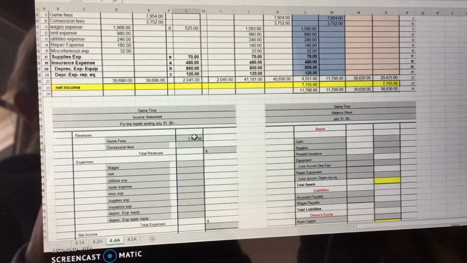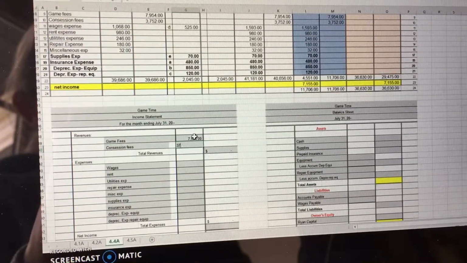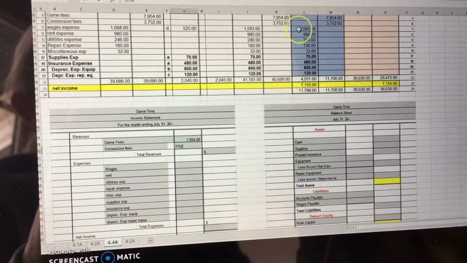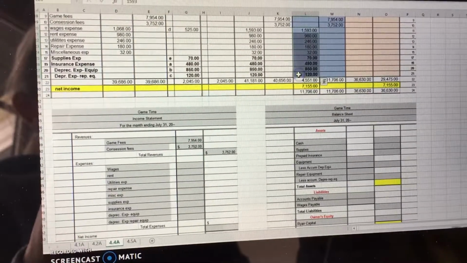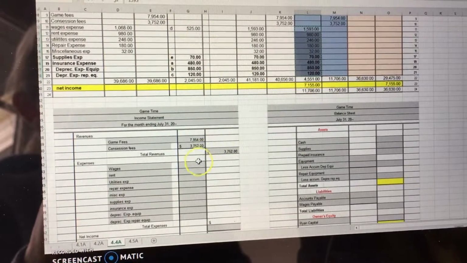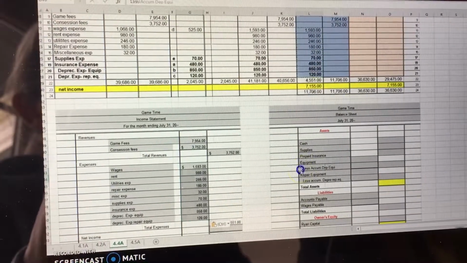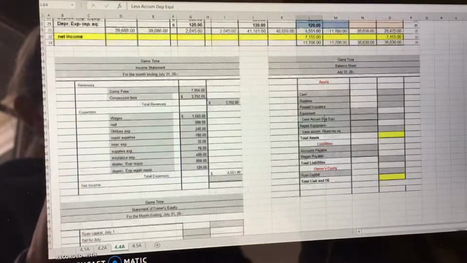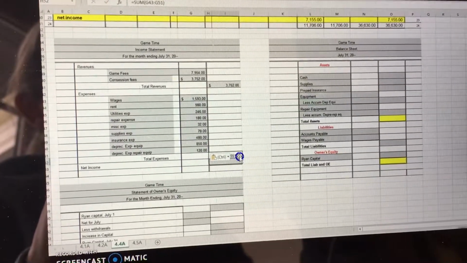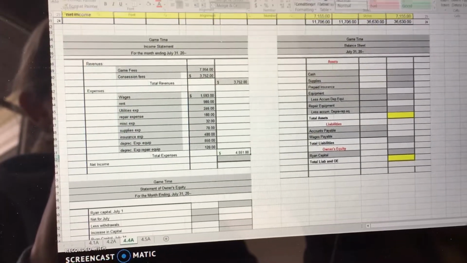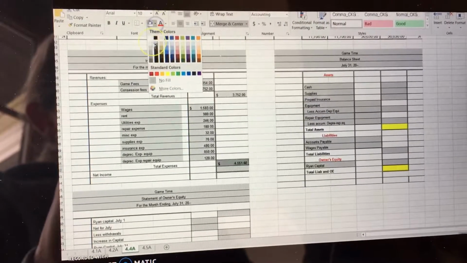7954 and 3752. And then I'm actually just going to copy and paste to save some time all of my expenses. I'm going to right click and hit paste 1, 2, 3, just the numbers. And then I'll be able to add them up. This could be gray, sometimes it changes, don't ever worry if it does. And we have our gray box.